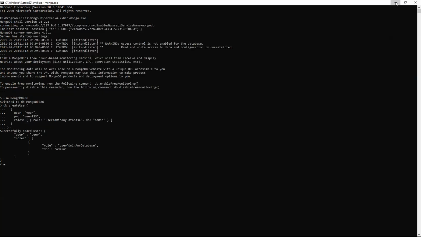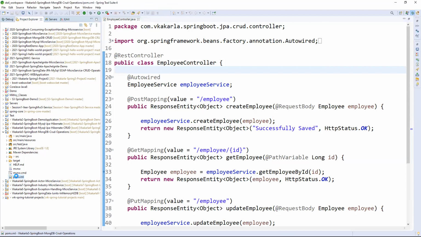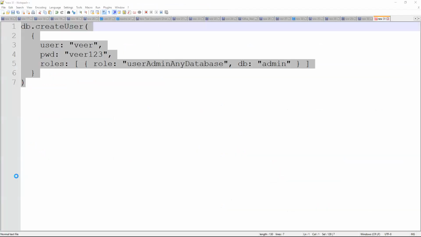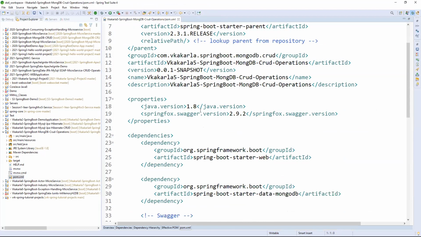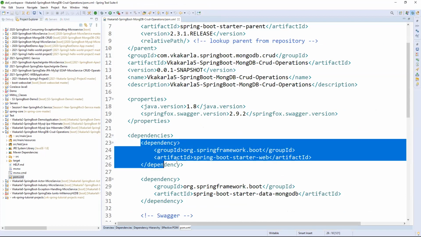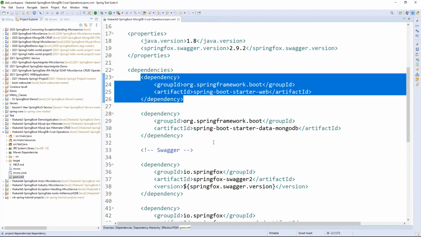Okay, fine. Now let me open our application. Here is the pom.xml. Let me go to the pom.xml first. Let me close other applications. We have Java 8 and Spring Web. This is for cloud operations and RESTful application controllers.